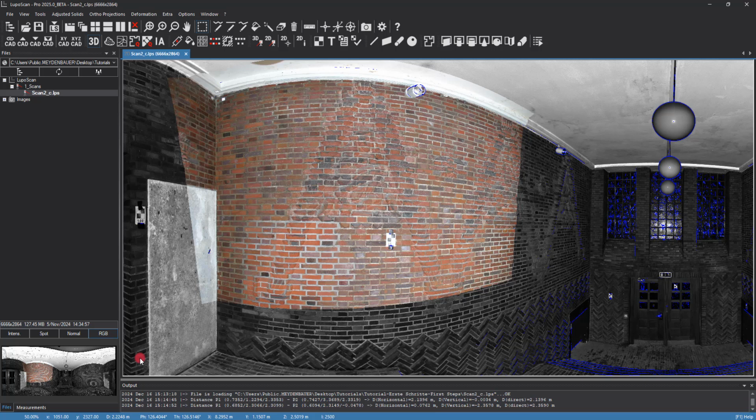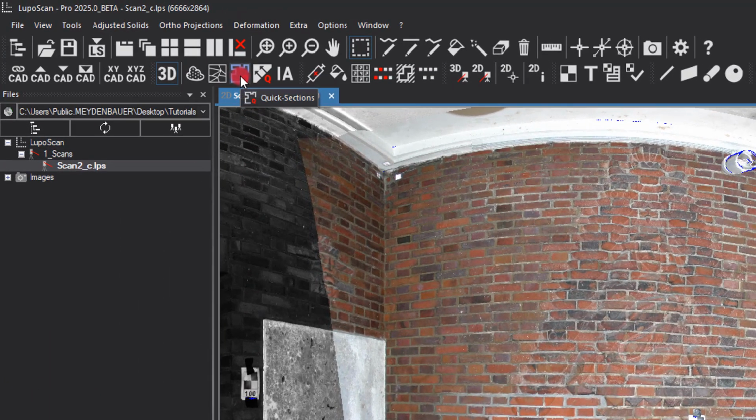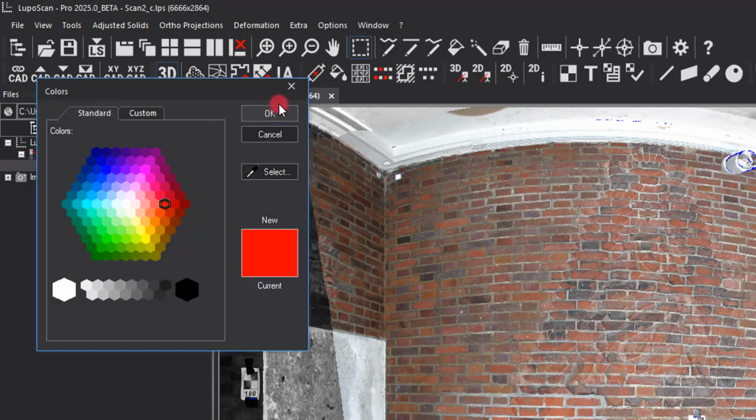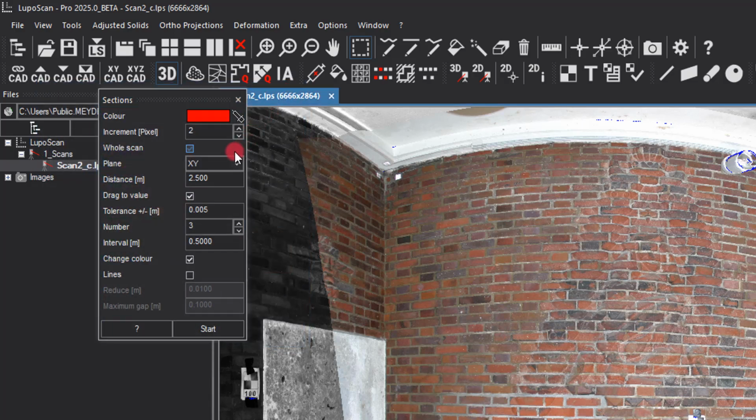In LupoScan, you can extract sections from laser scans. The simplest way to do this is by using the Quick Sections function. Similar to the previous dialogs in this tutorial, you can specify the color of the section, the increment, and whether the entire scan or just a selected area of the scan should be used for the calculation of the section.